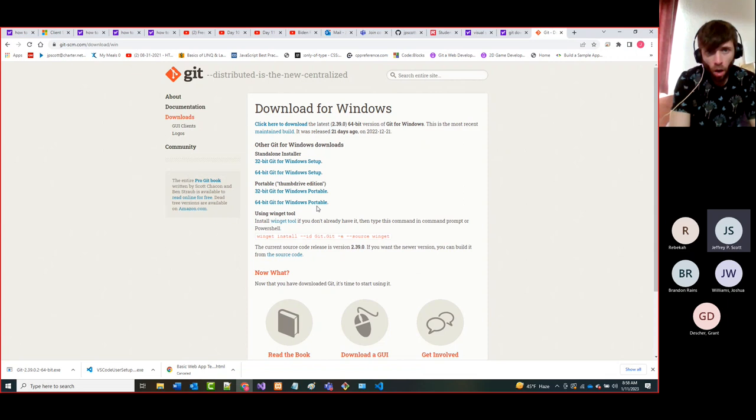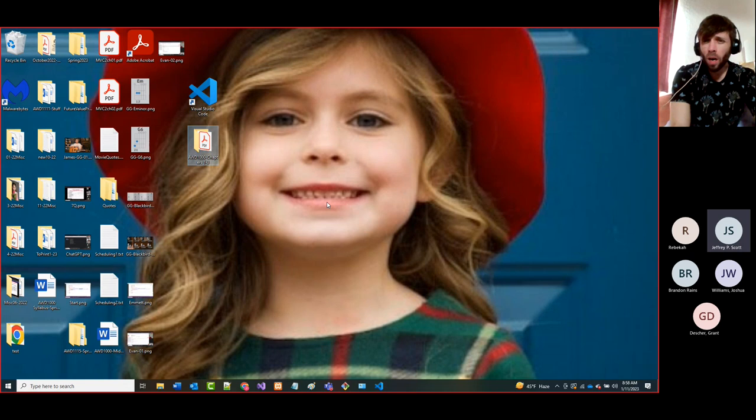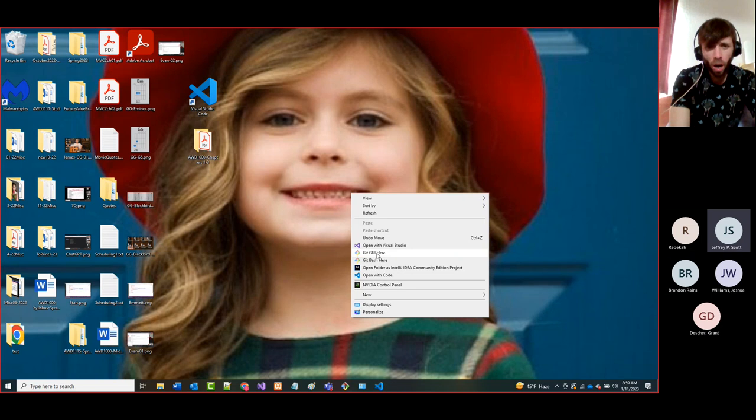There's a very, very easy way for you to tell whether or not this worked. You come over to your desktop and right mouse click on your desktop in an empty area. If you've got a thing here that says Git GUI here, Git Bash here, where my mouse is right now, your install worked correctly. If you don't, there was some kind of a problem.